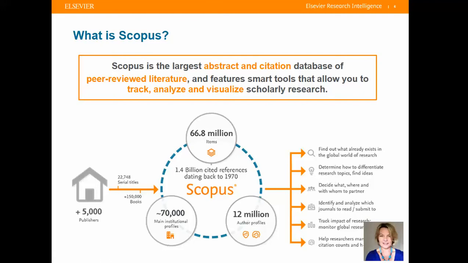All the information within SciVal is connected, so each publication is linked to an author, but also linked to the affiliation of the authors that have contributed to the publication. So there are more than 70,000 institutional profiles and more than 12 million author profiles in the system.